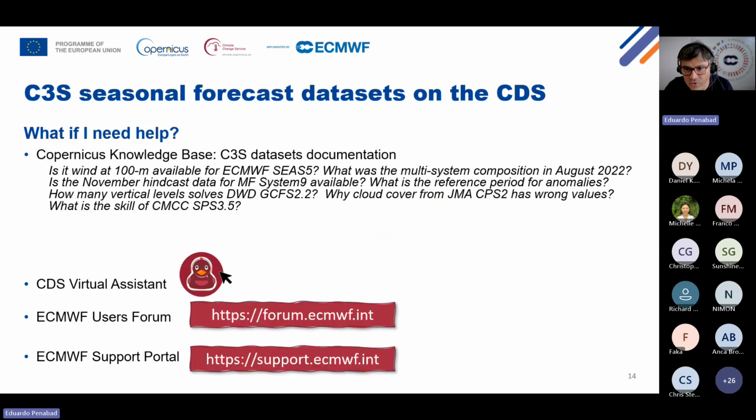Let's move quickly to the last bit about the data products. Probably, as you can start to see, it's a complicated set of data sets. There might be a lot of questions, and there are a few ways where users can get help if they need to get help. The main point of help should be the documentation.